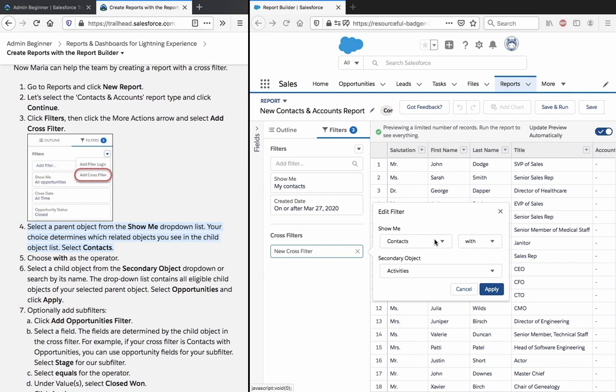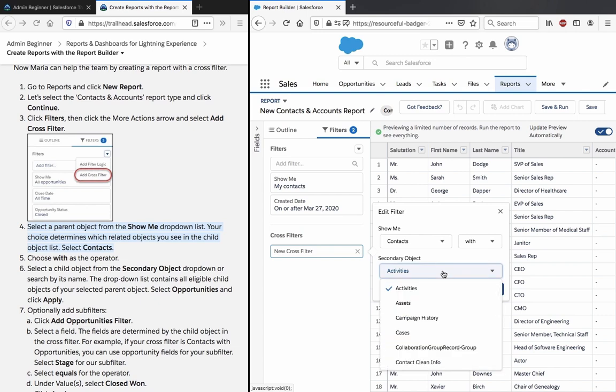Your choice determines which related objects you see in the child object list. Select contacts. Choose with as the operator. Select a child object from the secondary object drop-down or search by its name. The drop-down list contains all available child objects of your selected parent object. Select opportunities and click apply.